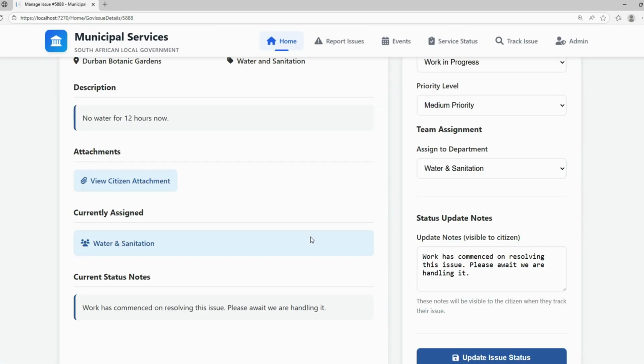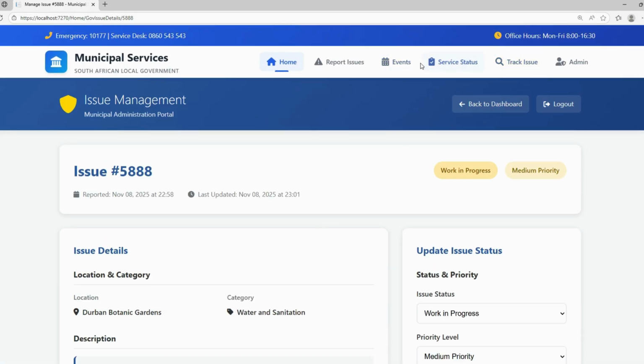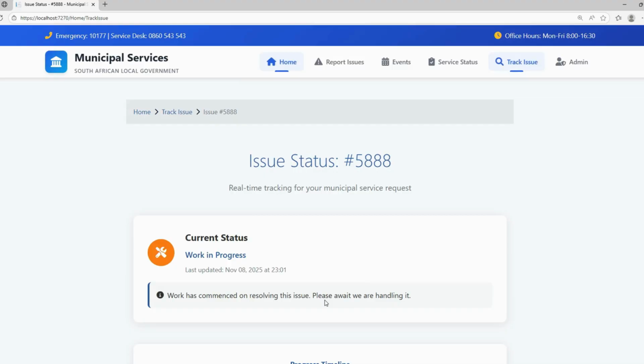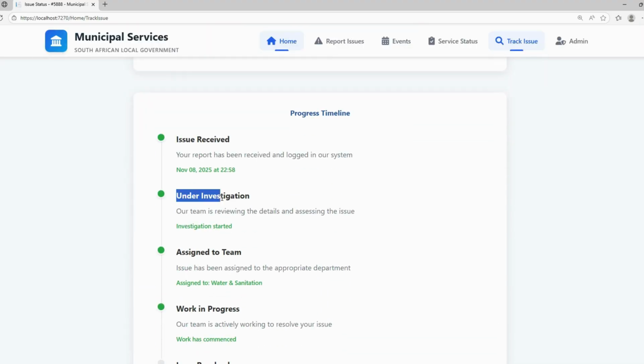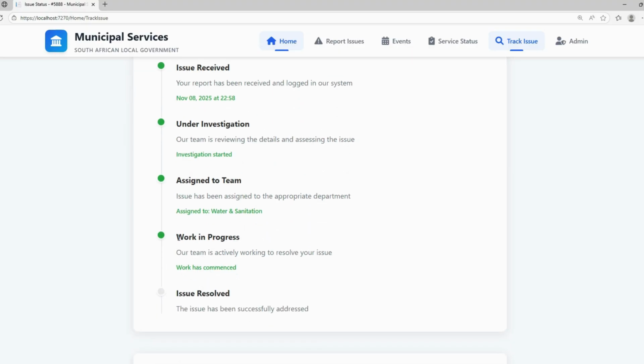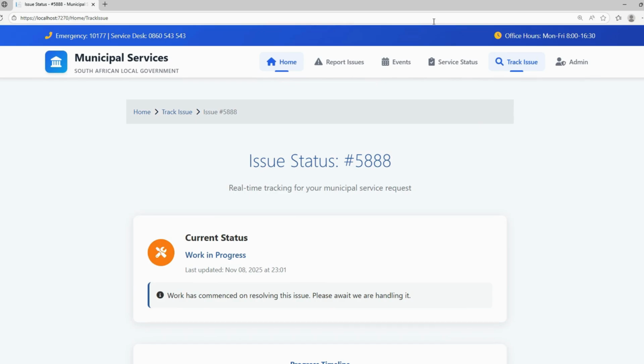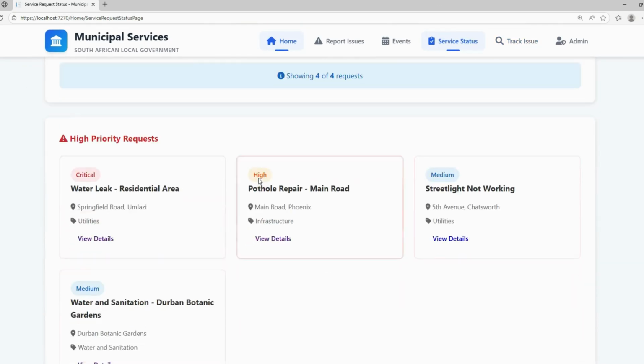If we navigate back to the Track Issue page and enter our tracking number, notice the difference. The timeline has updated to show work in progress, the progress bar has advanced, and our status notes are now visible to the citizen. This demonstrates real-time synchronization between the government admin system and citizen-facing tracking.